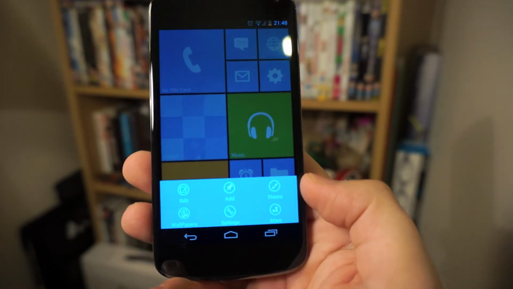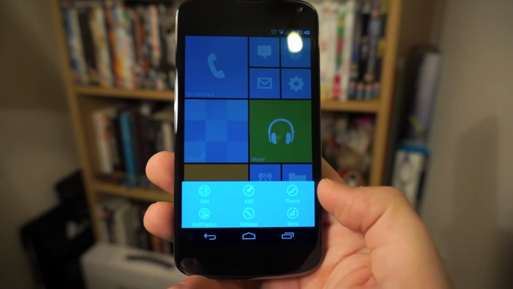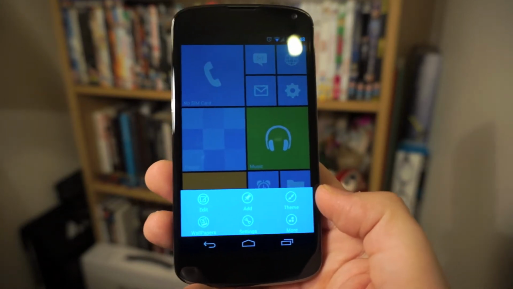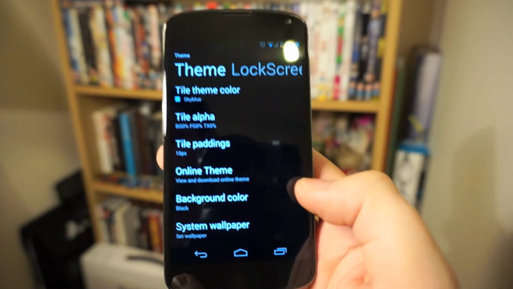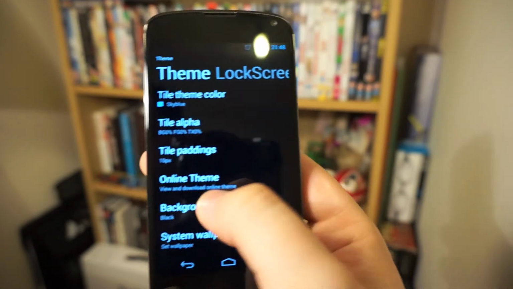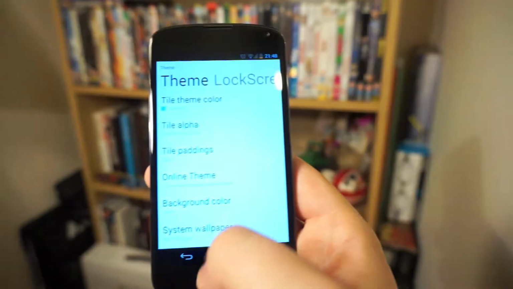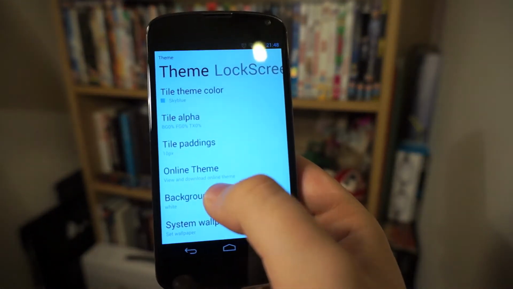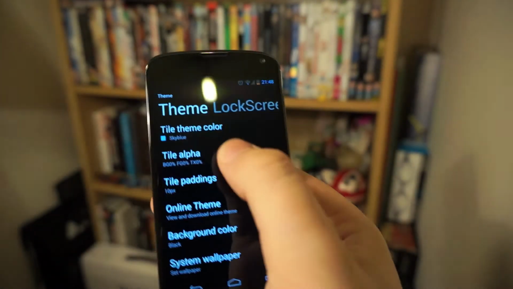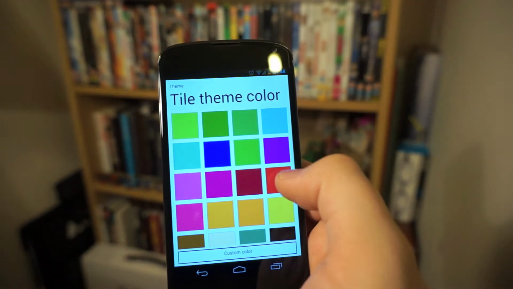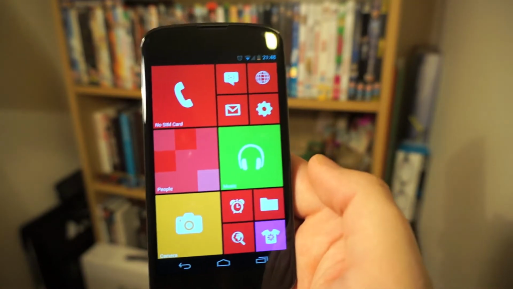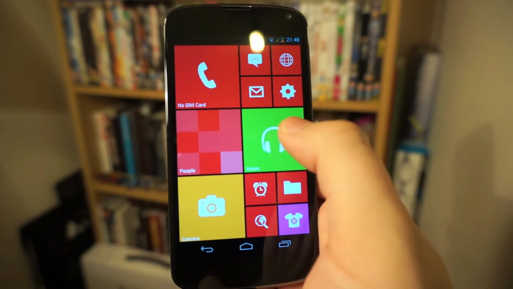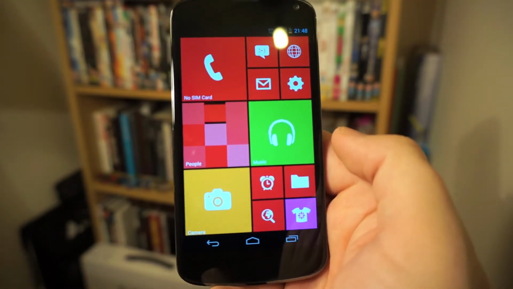Now what this allows you to do is customize the Android device or the Windows theme to how you want. So if we go into the theme settings, this is where you're going to be able to change things like background wallpaper, background color, so you can either have it black or white depending on the preference that you want to have. And you can also do things like changing the actual color of the tiles themselves. So if you wanted to have red tiles, once you click on red and go back, tiles are going to be red.